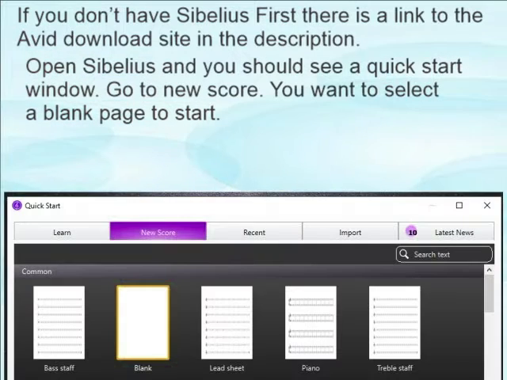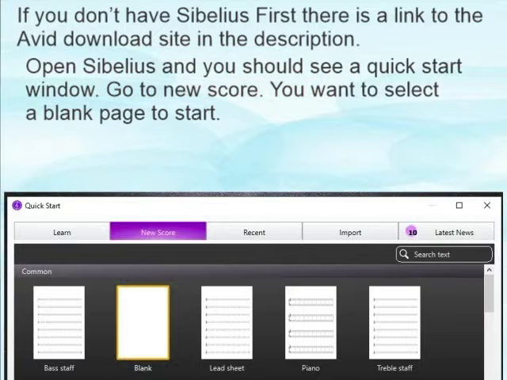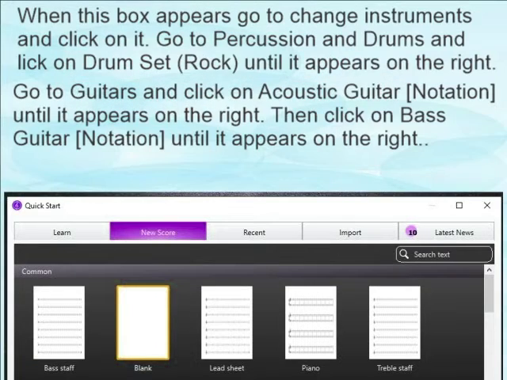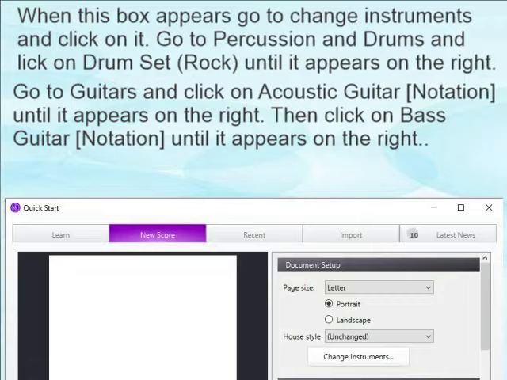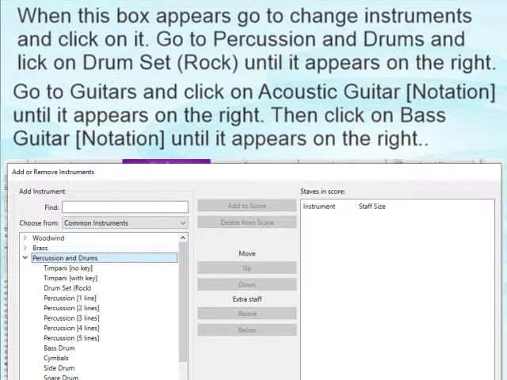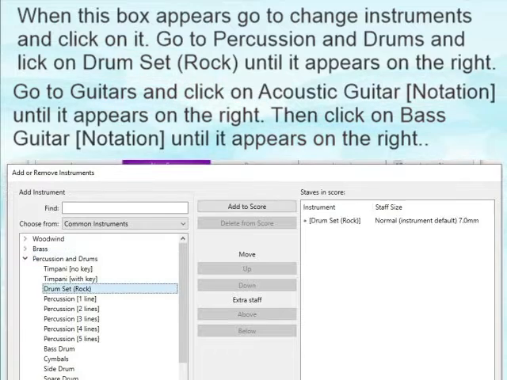Open Sibelius and you should see a quick start window. Go to New Score. You want to select a blank page to start. When this box appears, go to Change Instruments and click on it. Go to Percussion and Drums and click on Drum Set Rock until it appears on the right.